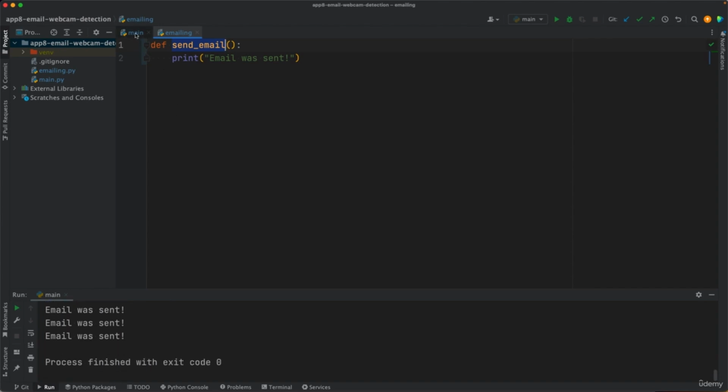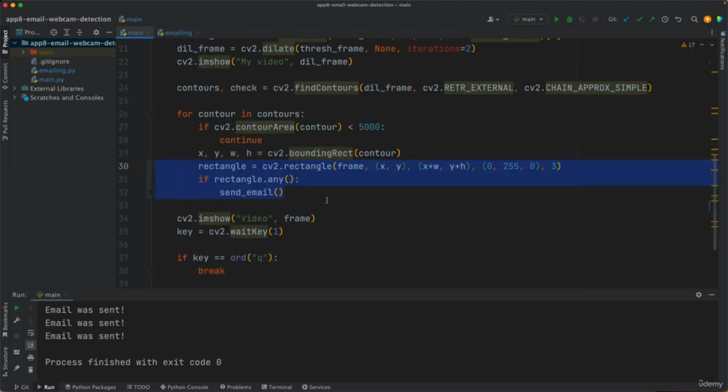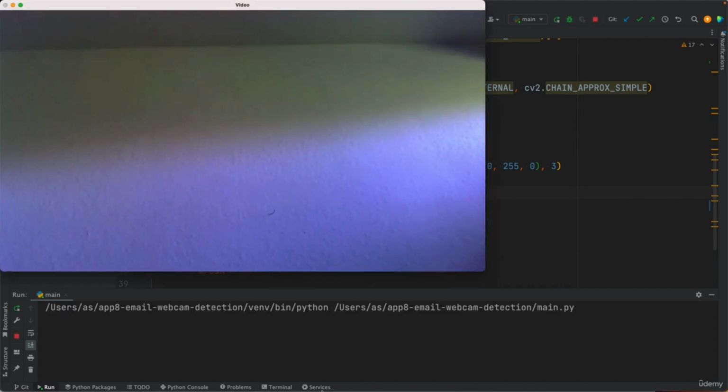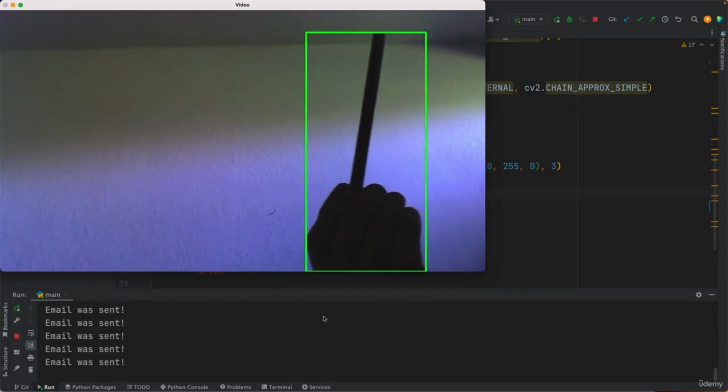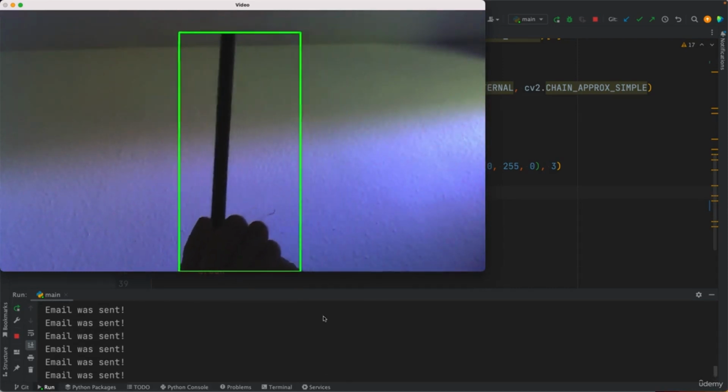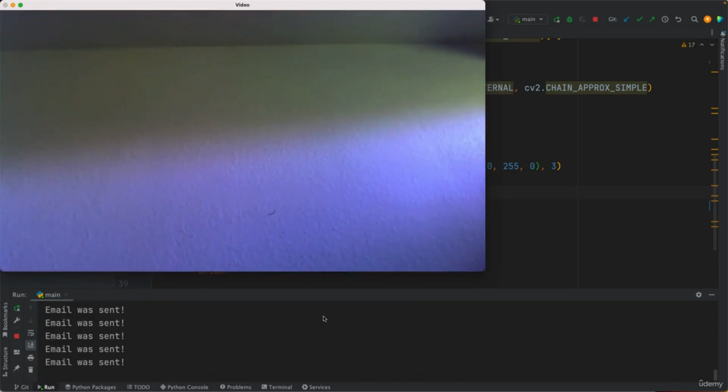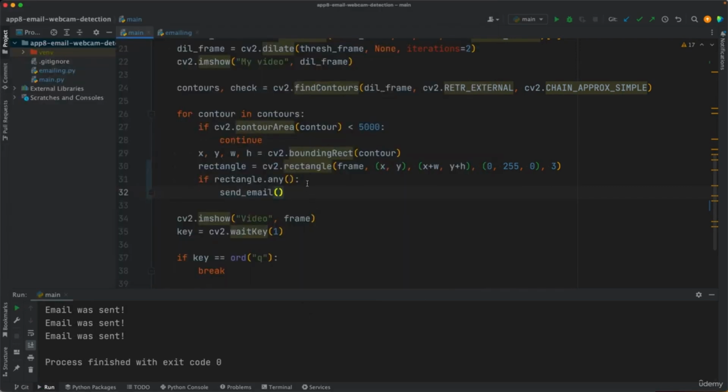So we only want to send the email once. Now there might be different ways to approach this, but one way which we will use is to send the email when the object has exited the frame. Which means that now there's no object and then an object enters the frame. We don't send the email yet, but then when the object has exited the frame, that is when we send the email. So let's see how we can do that.